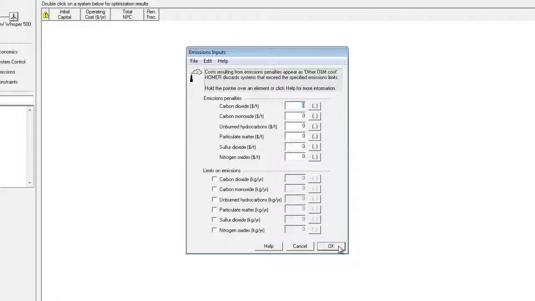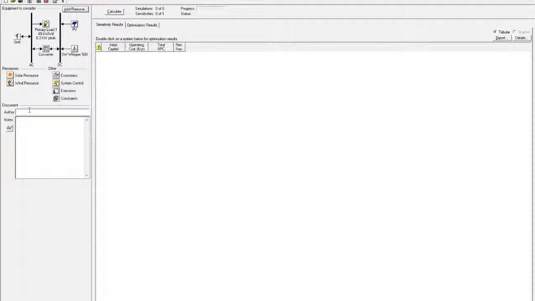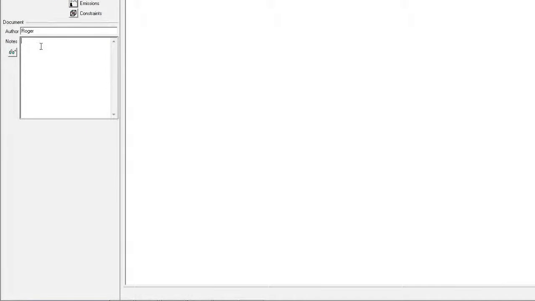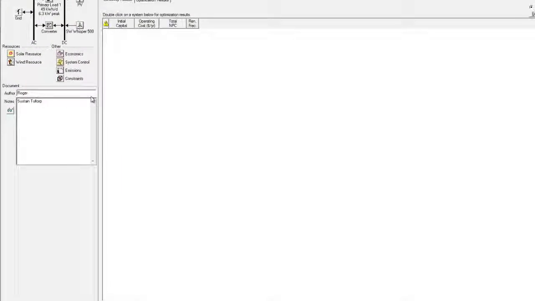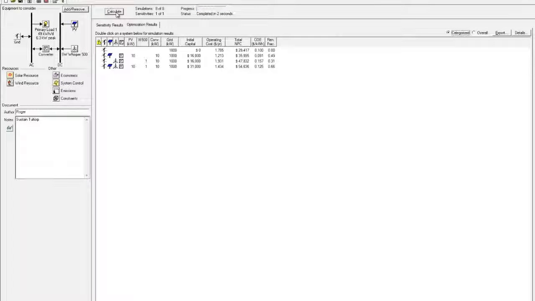So that's what that is. If you want to do that and pin the badge on you, then good for you. You can fill in your name, author, that's me, Roger. Notes, put what you like in there really. So that's our system, and so now if we press calculate, it's going to work out basically what that system will produce.